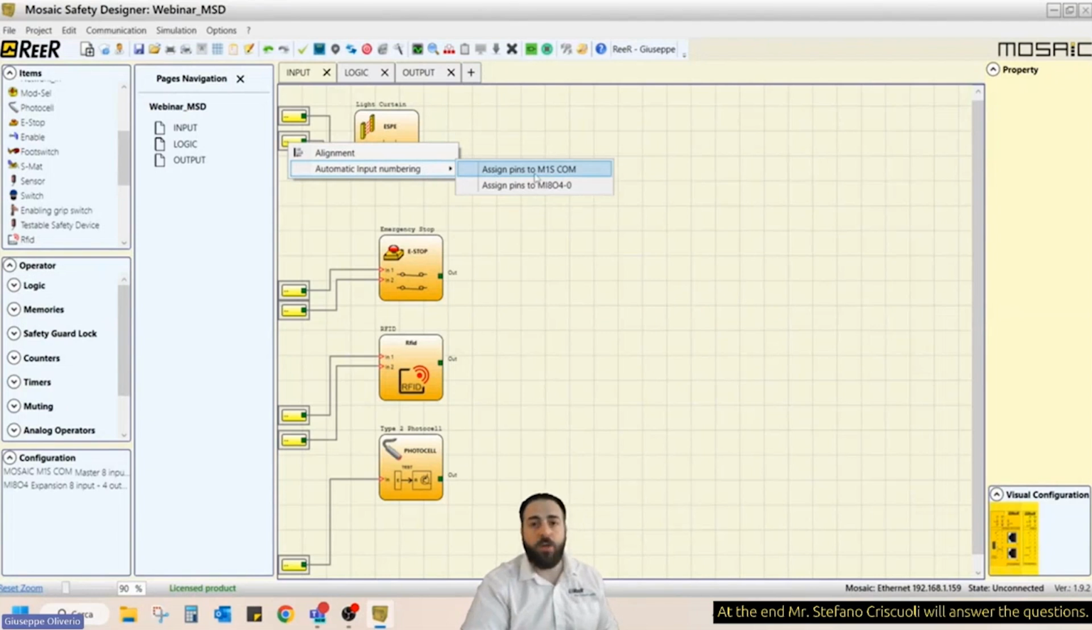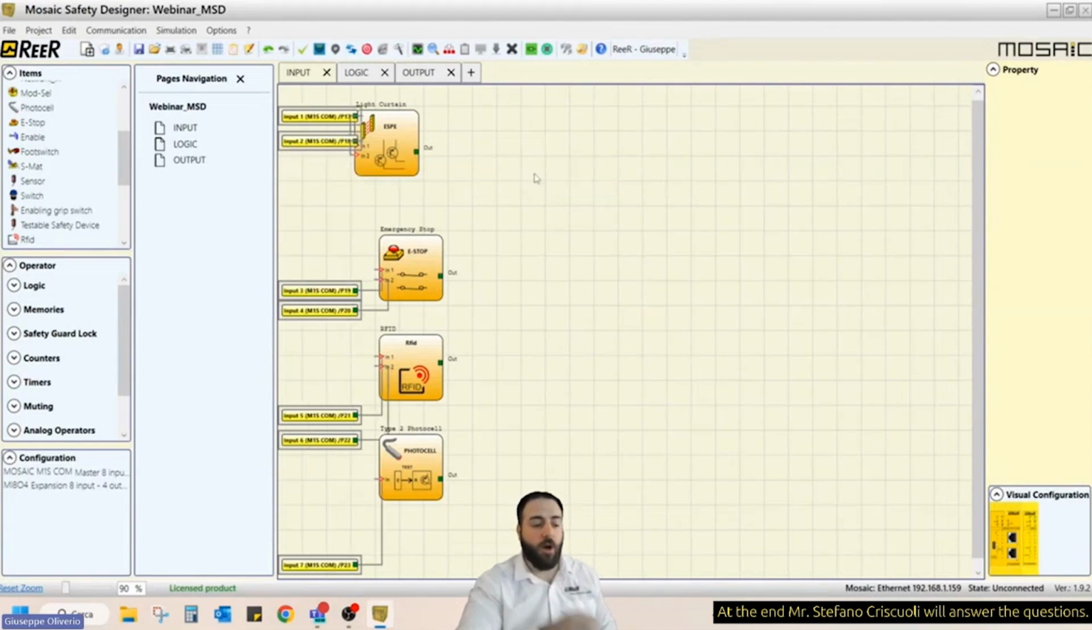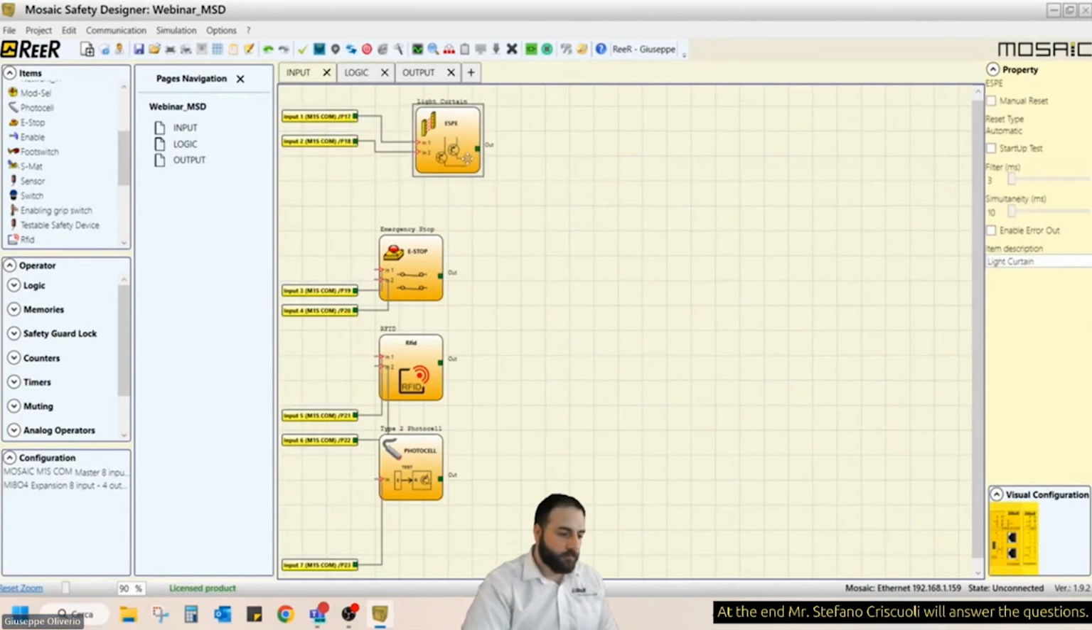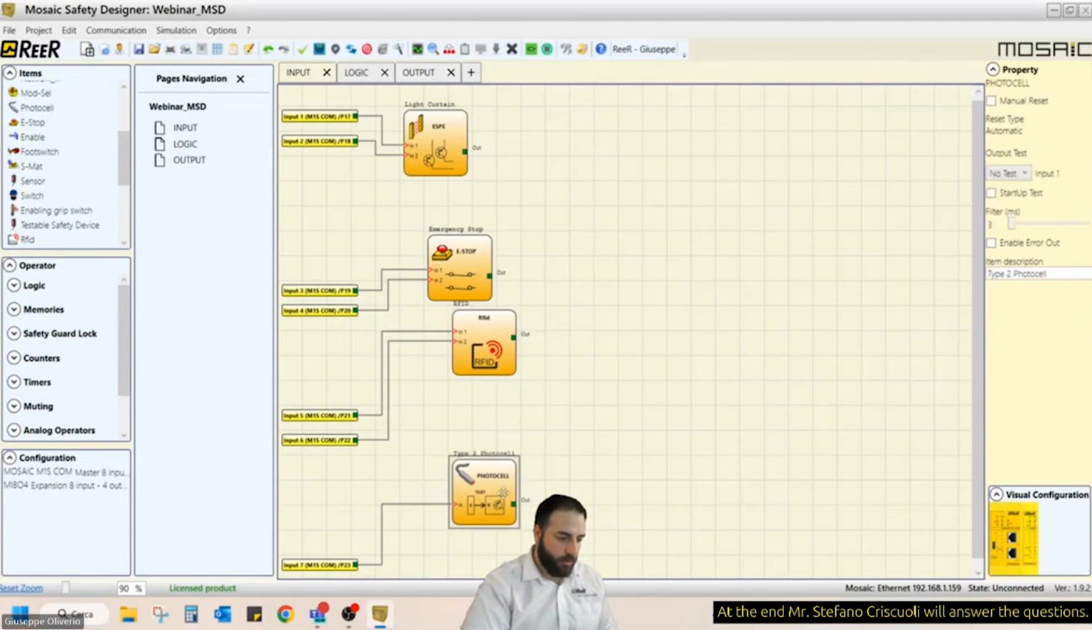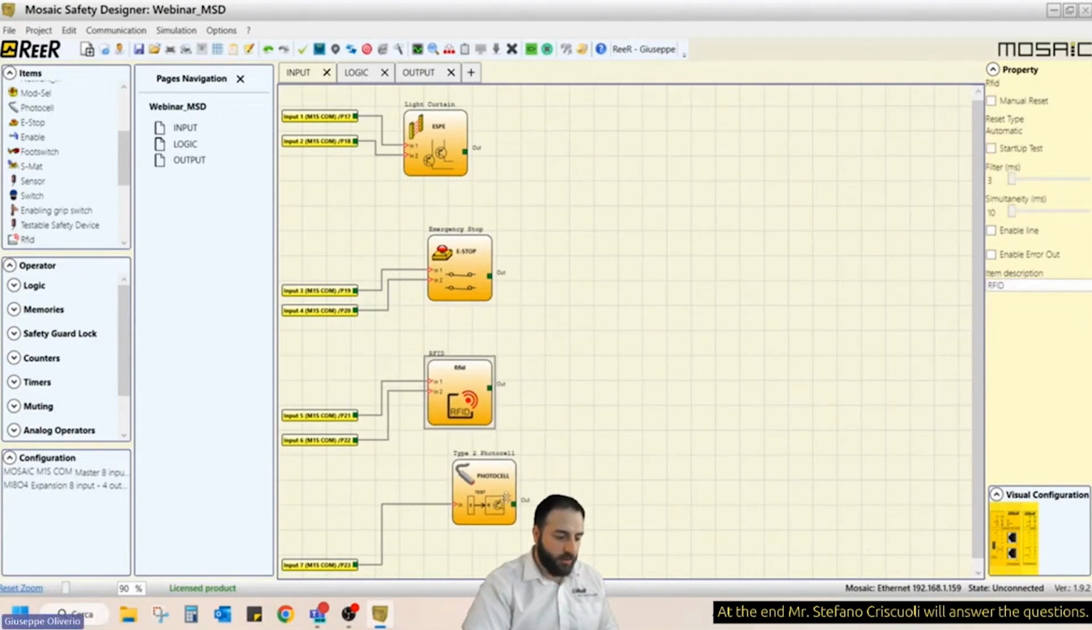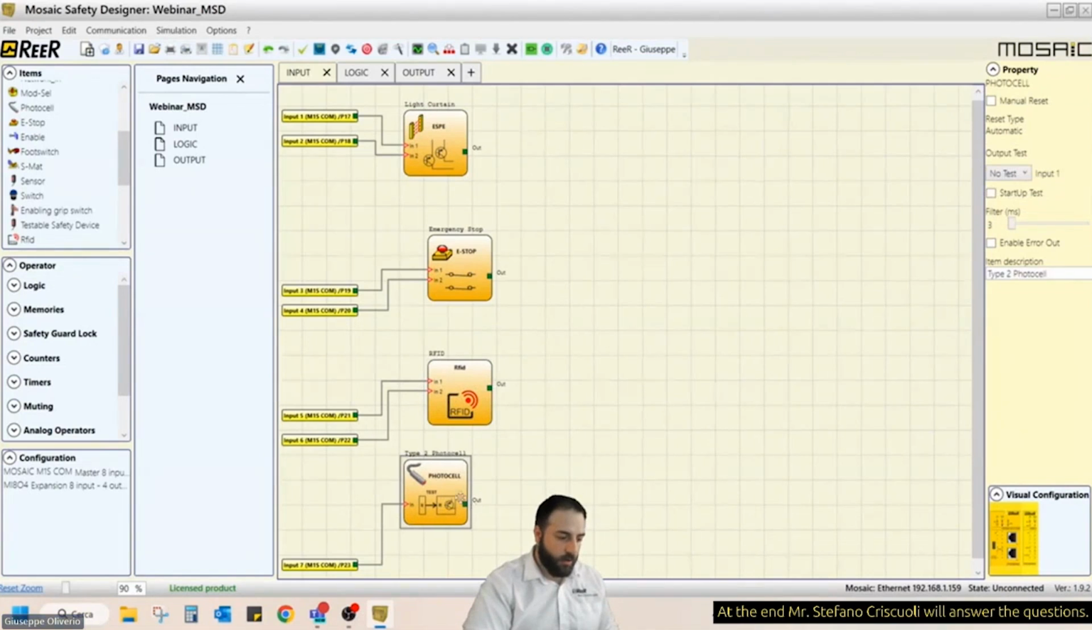So now we will use all these modules, all these function blocks, all these devices, and we will connect to the M1S COM. And as you can see here, we already have all the information.